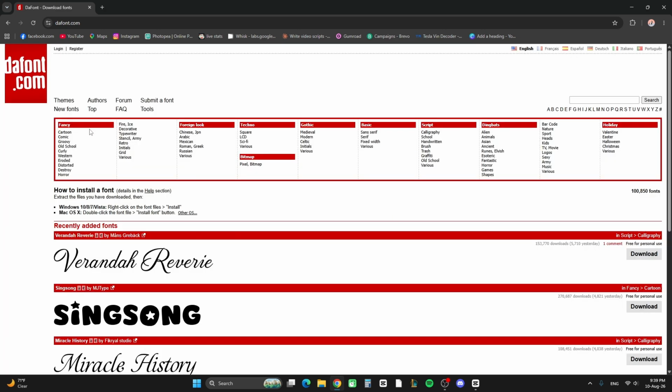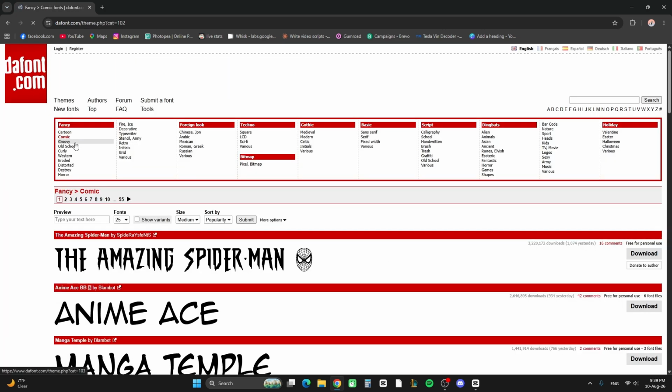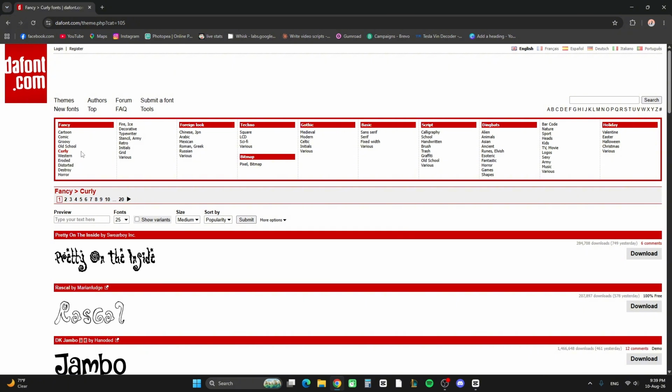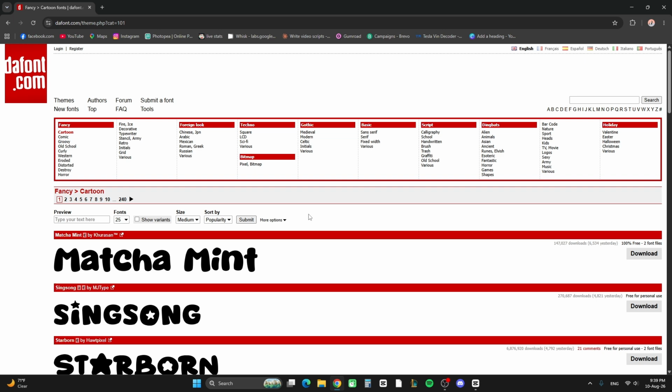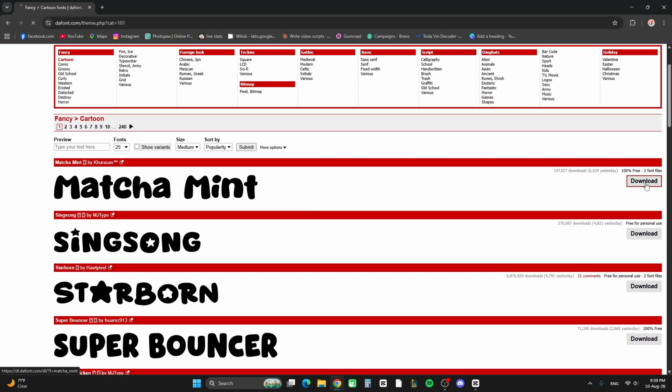And in here you can categorize, let's say cartoon, comic, groovy, old school, and whatever. So let's say for example I want to get something that looks like cartoon. So let's click on the icon right here. We're going to get it on our device.